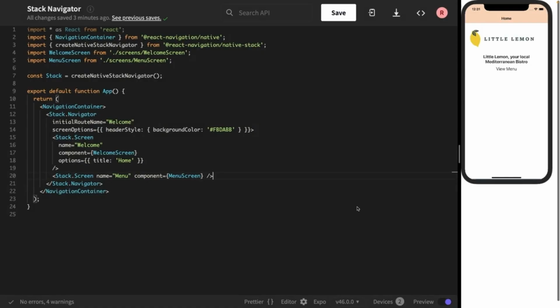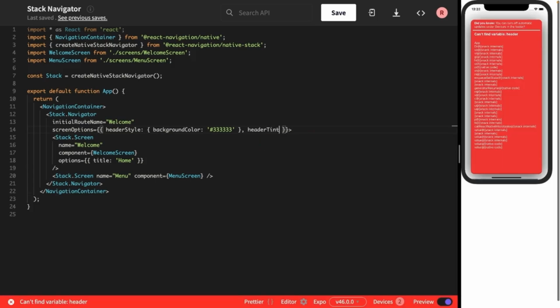In fact, I also gave my header bar a unique light pink background color within the screen options of the navigator under the header style. I now want to add more styling and clean up the header bar to look aesthetically more pleasing. In the screen options, I change the background color to a darker color by changing the hexadecimal value. I also give the header text tint a color.